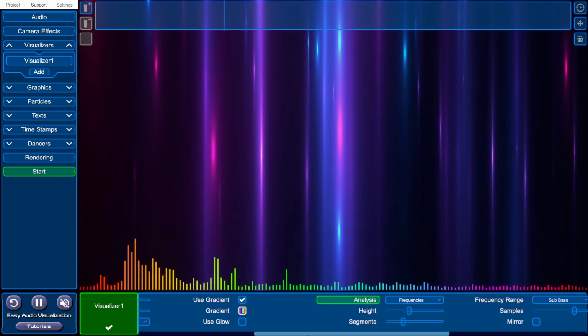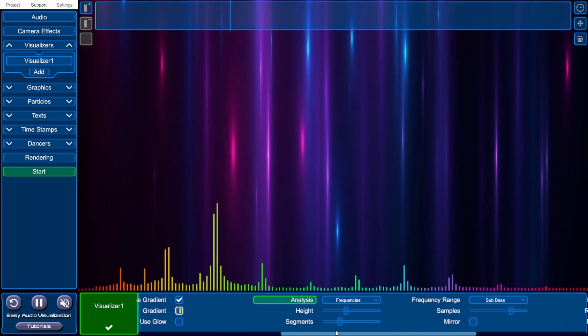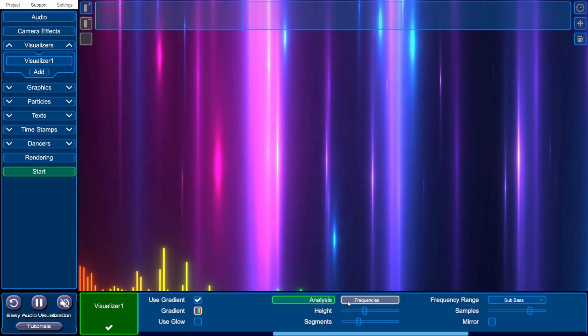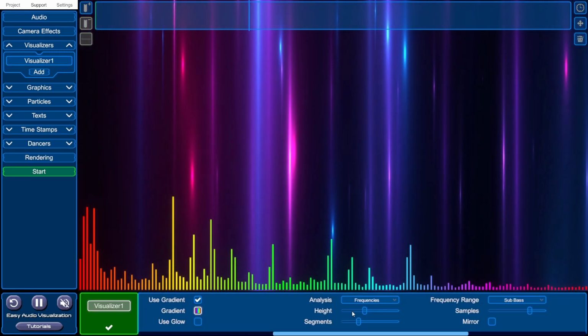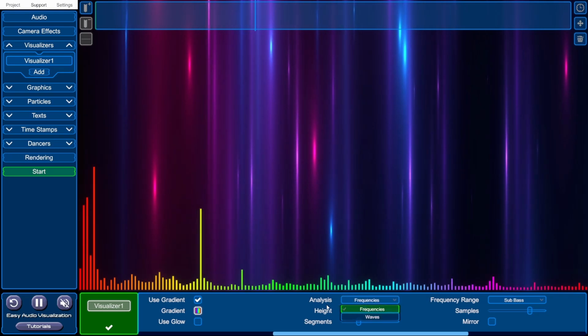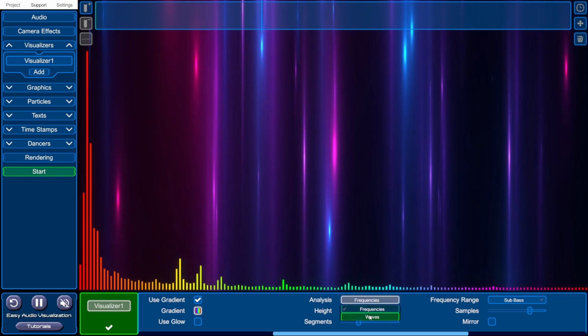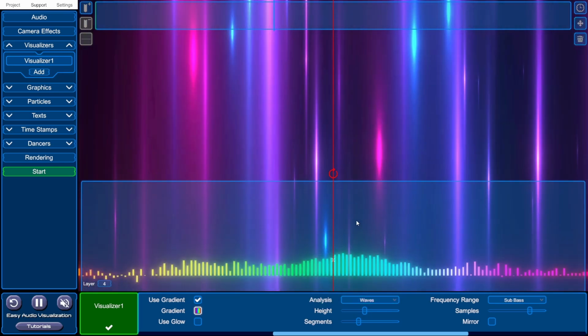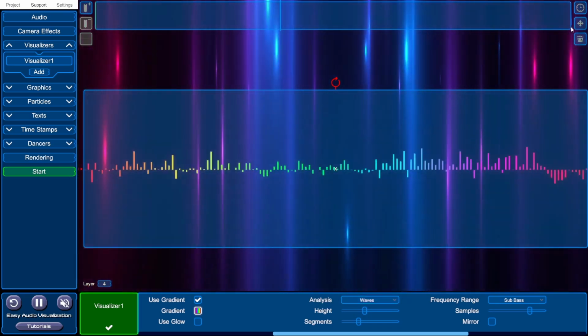Something I didn't mention in much detail in the previous video is the fact that you can change the visualization to be not just frequencies, but you can also change the visualizer to use waves instead. So by going to the analysis box in your visualizer and changing the frequencies to waves, the visualizer will use a wave pattern instead.